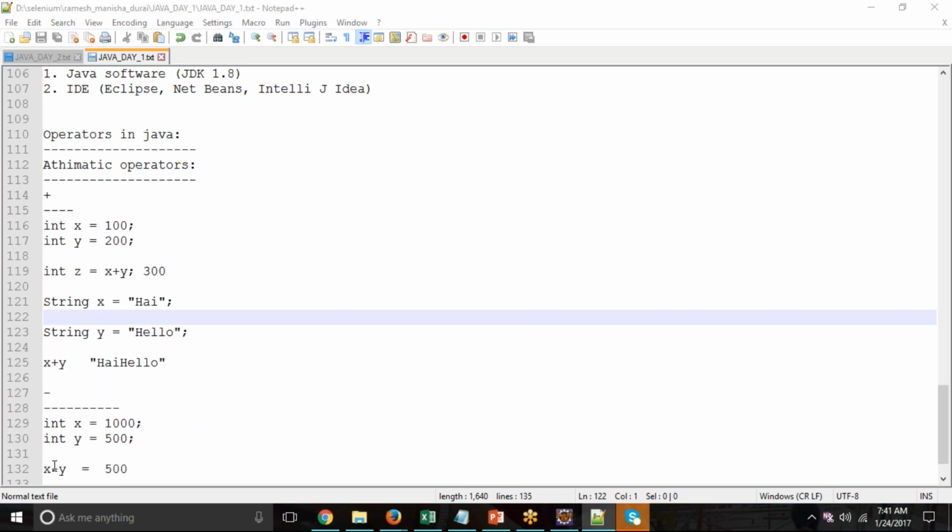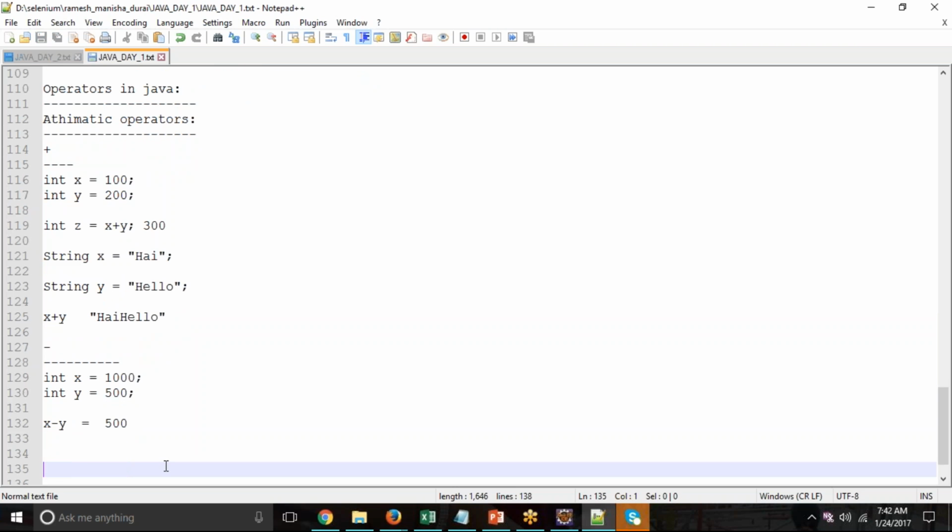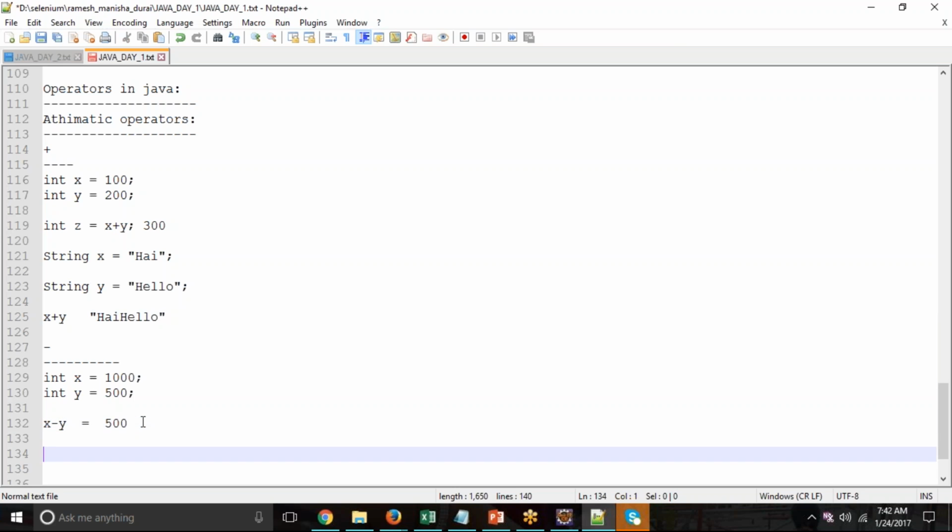That means minus is going to act as a subtraction operator for numbers, so it behaves the same as in mathematics. The minus is not applicable for strings. Here we have seen that plus is going to concatenate the value of x and y, but coming to the minus, minus is not applicable for strings. Okay. So next we have forward slash. This is called the division operator.